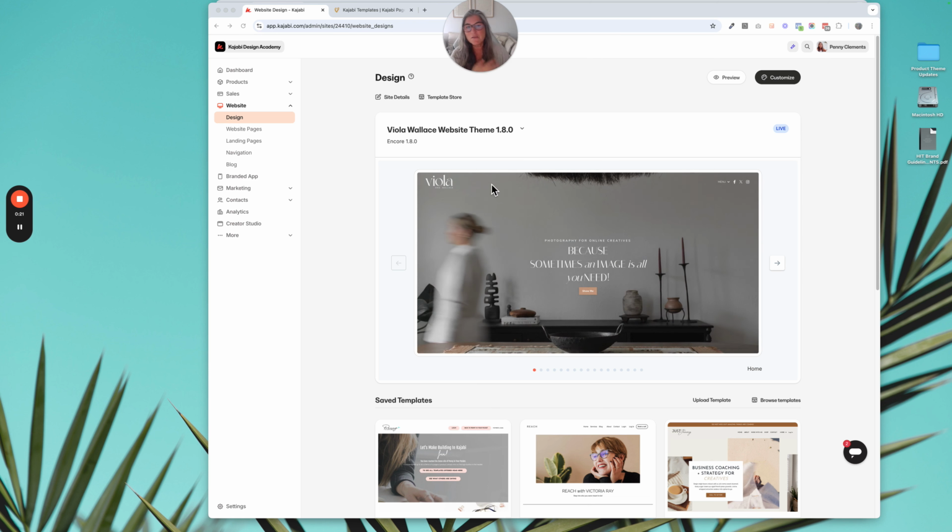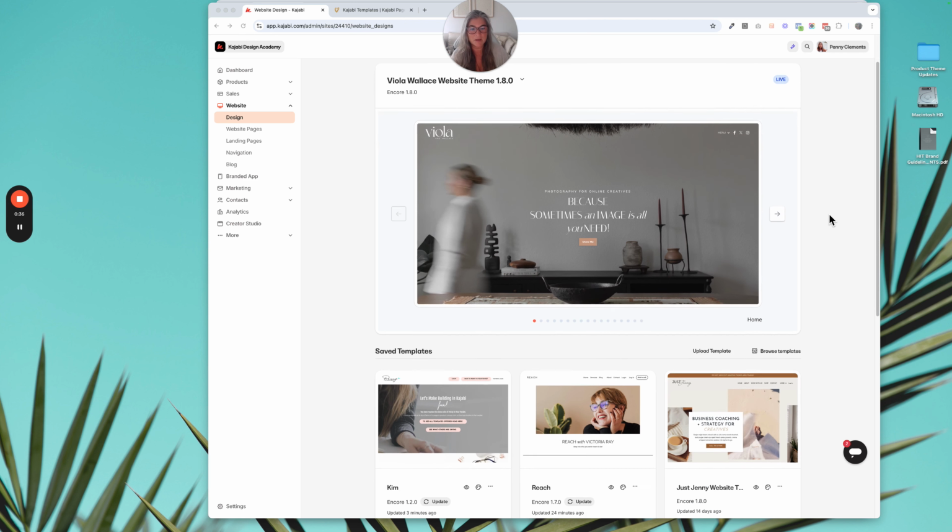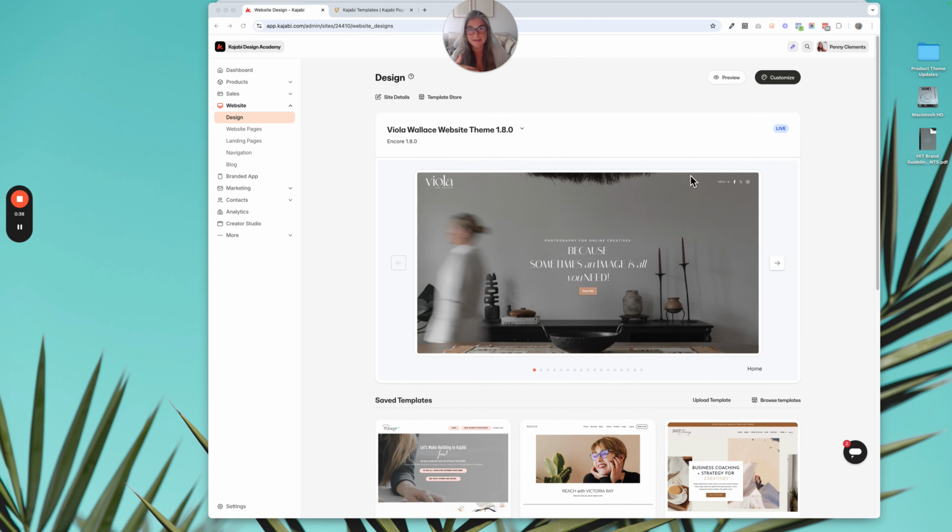All right. If you are new to Kajabi, when you come in and you see the website area, you're going to see design, website pages, and landing pages. All cool. Now, to build a Kajabi website, you're actually going to use all of these. So the design area is really just showing you templates. So you would go in and pick a template, you'd browse a template, you'd upload a template, and then you're able to customize the template from within this area.